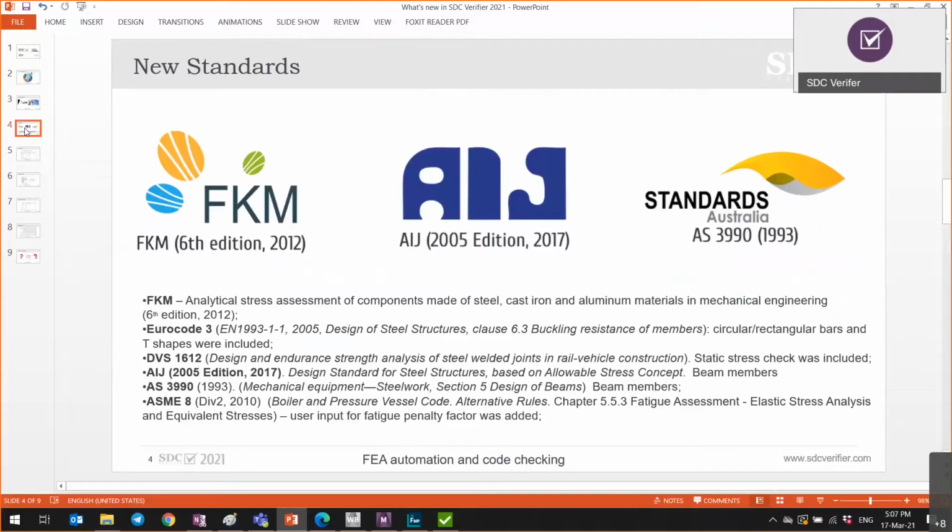As I mentioned, our main focus is code checking and verification according to rules and regulations. So we will start the new features chapter with new standards. I will just briefly let you know from this list what we have added, and then I'll show you the wizards and the codes themselves in the software. So we have introduced FKM version 6.